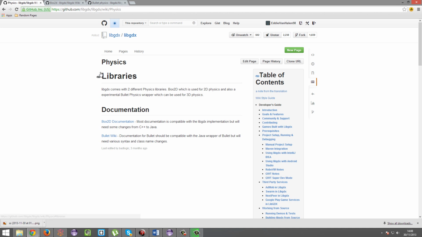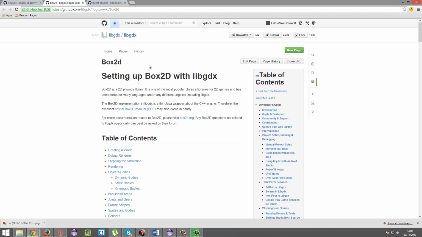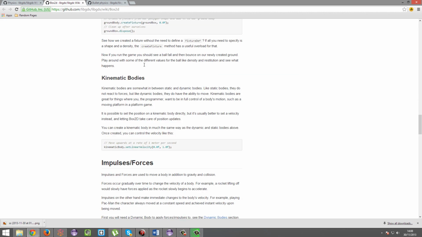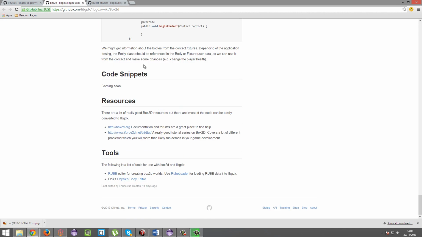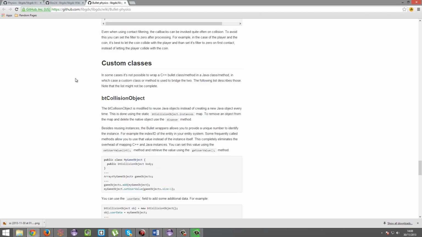So I'd like to introduce you to the two physics libraries that LibGDX does have built in, and they are Box2D and Bullet Physics. So this link will be in the description, as well this one, and as well this one. Box2D is a more common one, and everything is there for you. And the same with Bullet, everything is there for you, okay?